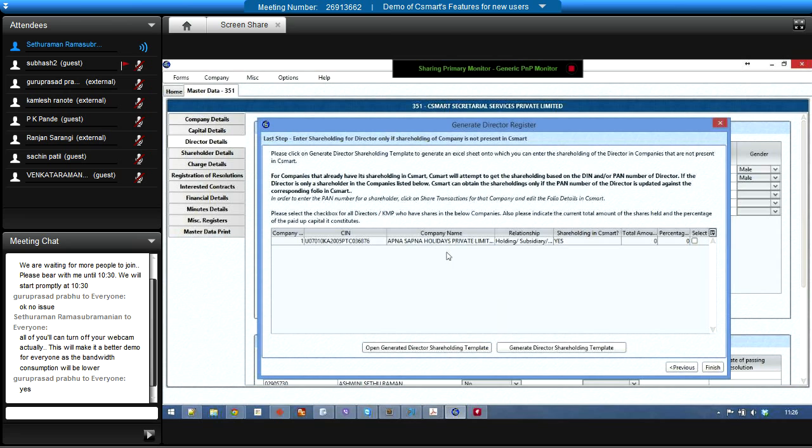So Csmart has that information, and it is telling you that shareholding is present in Csmart, but this director does not have any shares in this company. The total amount is 0 and the percentage is 0. Now, if there were shares held by this director in the other company, then the total amount and the percentage will be populated automatically for you.